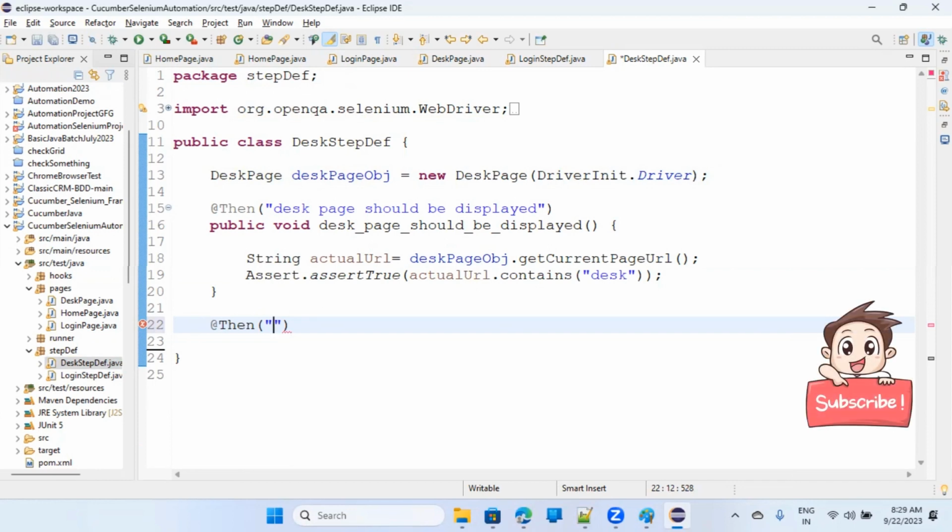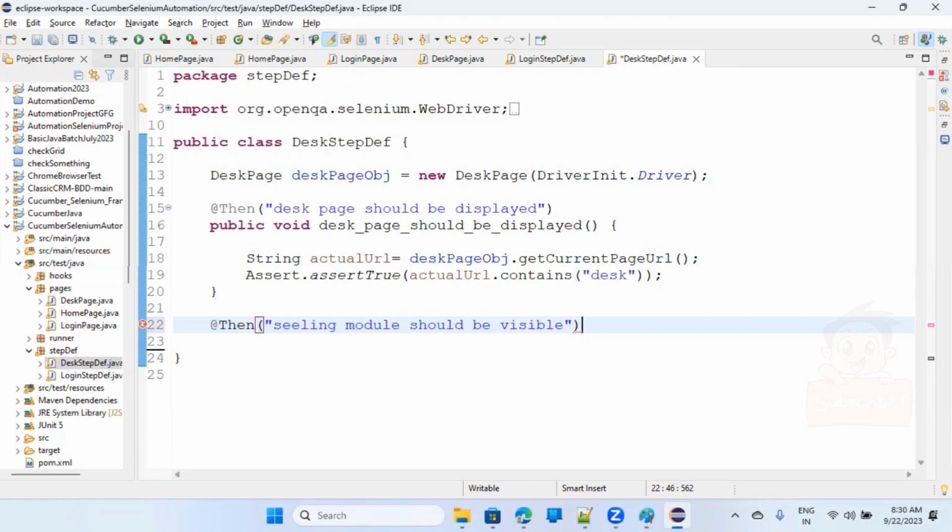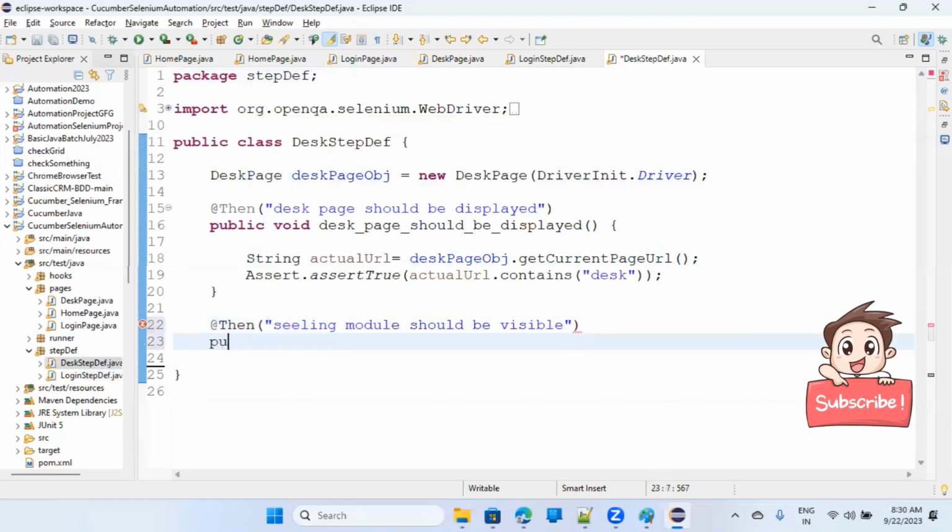Then what should happen? Ceiling module should be visible. Let's say this is my step. Even if it's not written, I can write it here. As a developer, I can write it. Then this should happen.